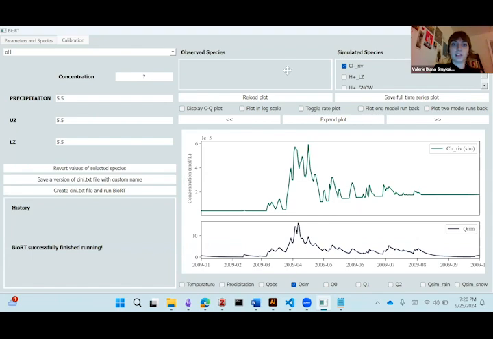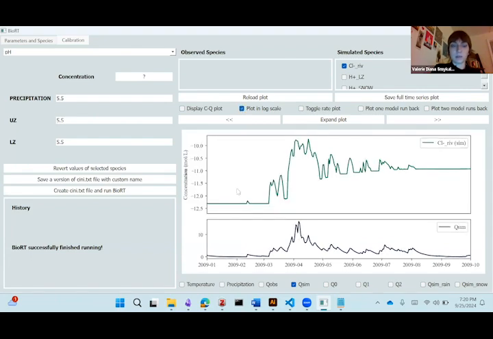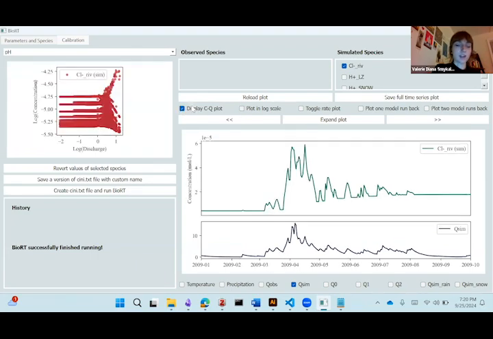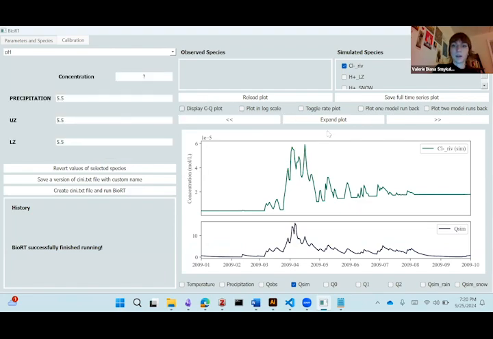You can also plot in log scale if you want, just in case your data has a really large range of values. You can display a CQ plot, which has the log of discharge on the x-axis and the log of concentration on the y-axis. Those are almost all of the options you can do for plotting.